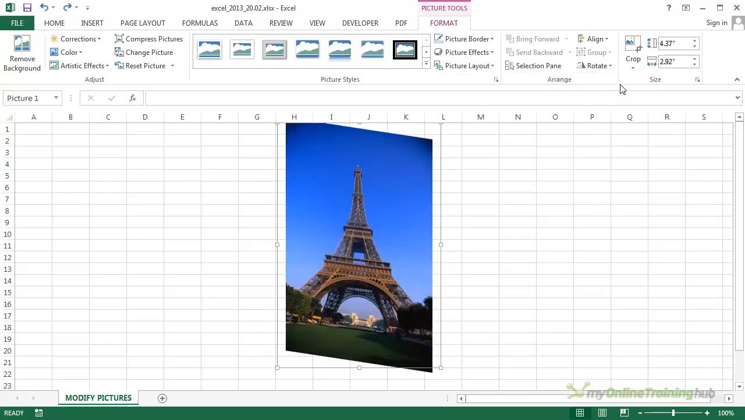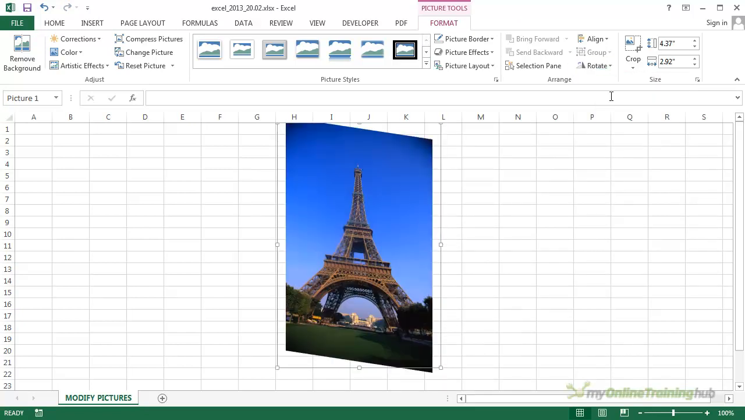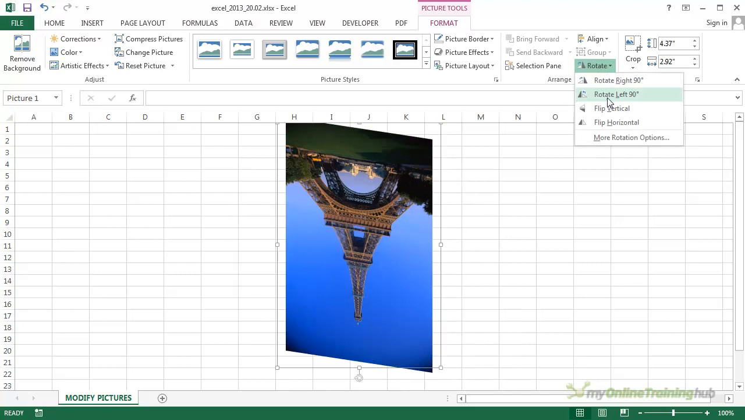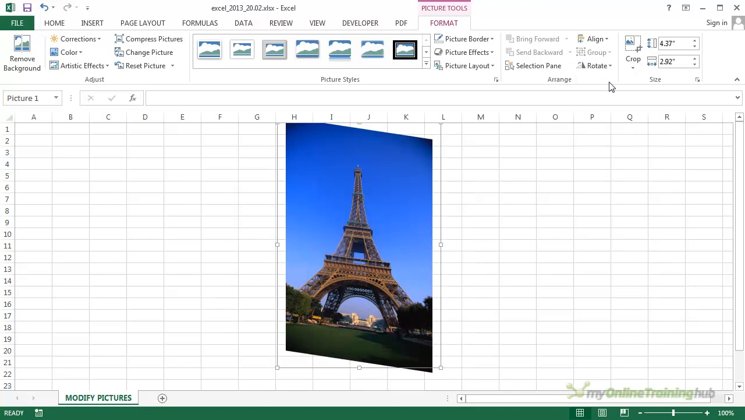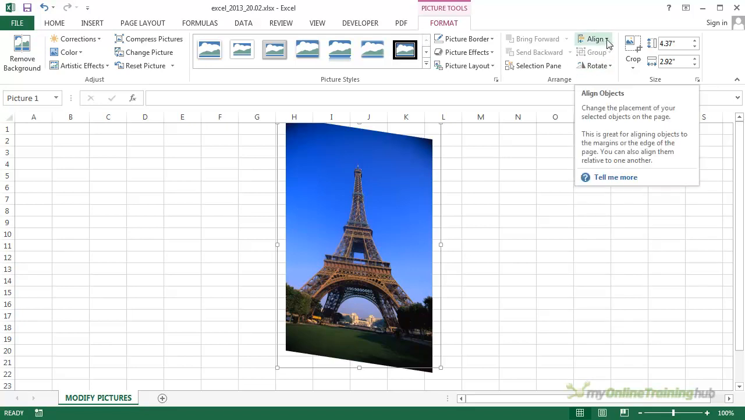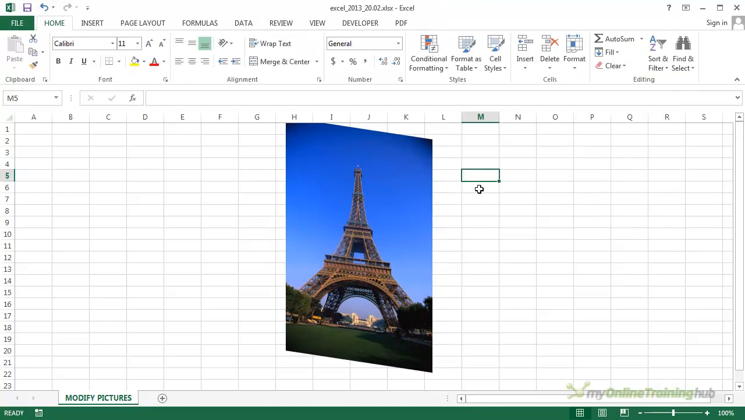Okay, so that's that. Let's talk about rotation. You can rotate it right, left, you can flip it. And then as you go into more rotation options, you've got lots of ways to twist it and turn it. Aligning, that's if you have more than one of these and you want to align them to each other, or in this case, since it's by itself, snap to the grid or to a shape. Let's do to grid, and basically it's grabbing onto the grid of your worksheet here.